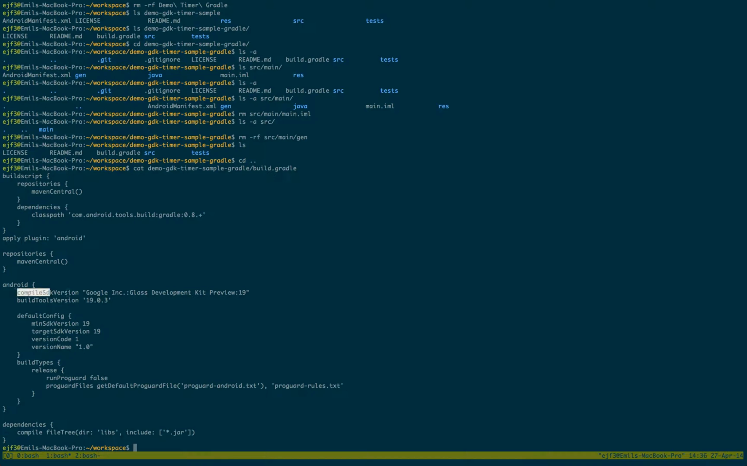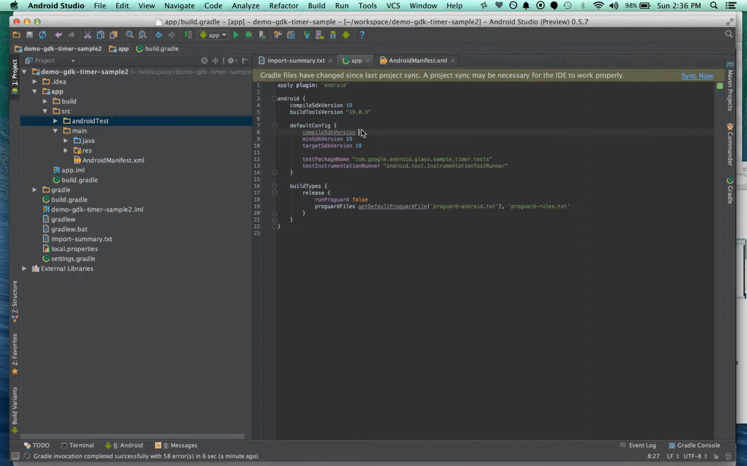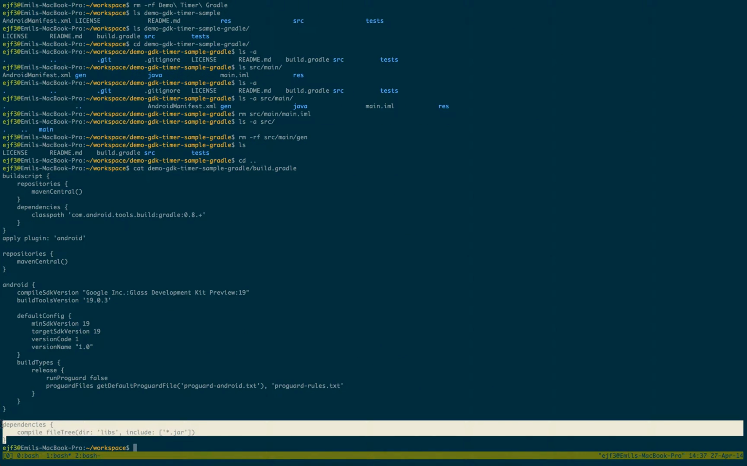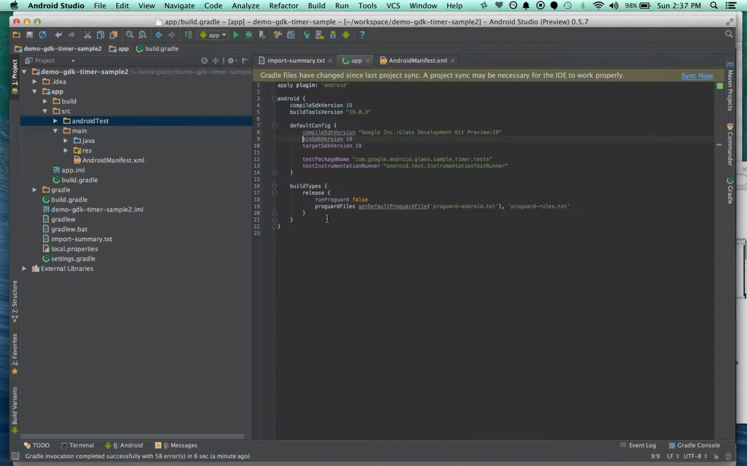So there's going to be two things. We're going to grab this here. And I'm also going to grab this dependency section. It's probably not necessary, but it might be good to have. And that's outside of Android. Okay, so two changes I made. I added this compile SDK version here, which includes the GDK preview, and then I also added this.